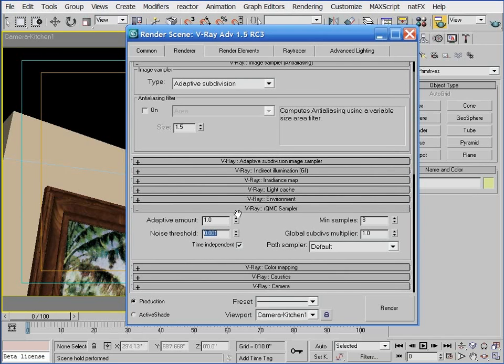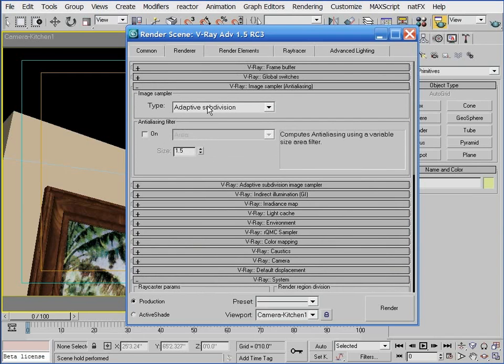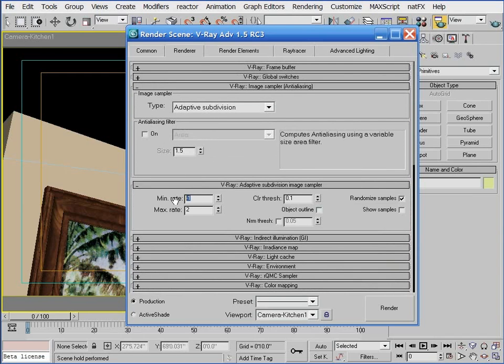and I'll increase the image sampler settings to use a min and max value of 0 and 3, which would give me the same number of samples that the adaptive QMC sampler would give me when set to a min and max value of 1 and 8. So those are decent values. So these are all extremely high quality render settings.